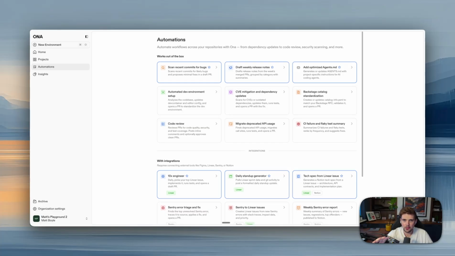One of the really cool things about Ona is we have first-class support for a bunch of integrations, with things like Linear and Sentry and Notion. And so we're able to generate a bunch of the work that happens behind the scenes to make a company run. Let's pick a couple of these and use it as a way to show how Automations works under the hood. So I'm going to pick the scan recent commits for bugs.